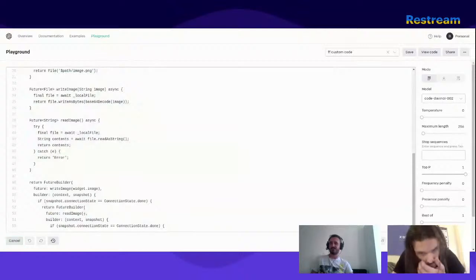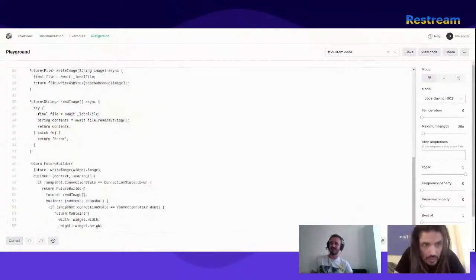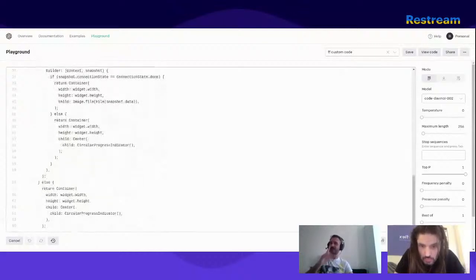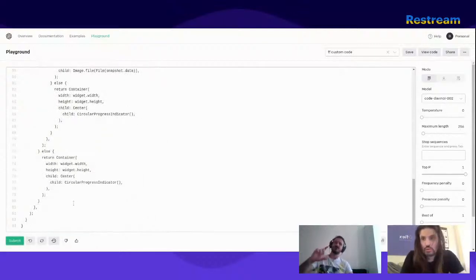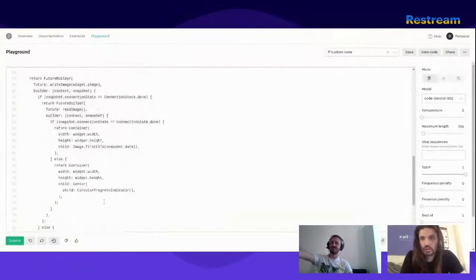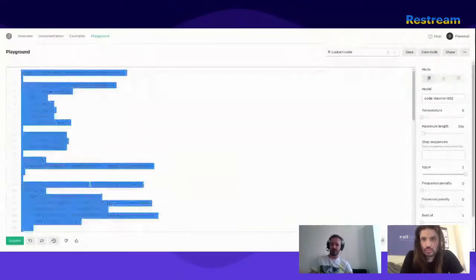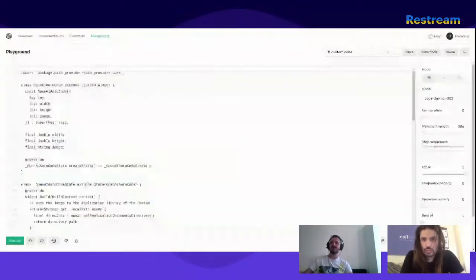It's not finished right now, but when I click submit again, it will just finish the custom widget. Just wait a second, and now, boom, that's about it. It's done. And you can copy and paste the same code and get it back into FlutterFlow.